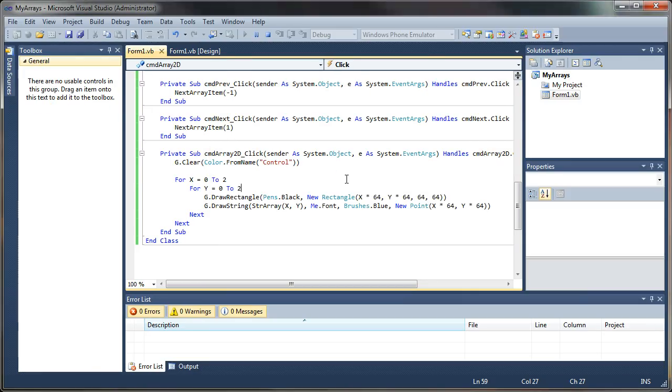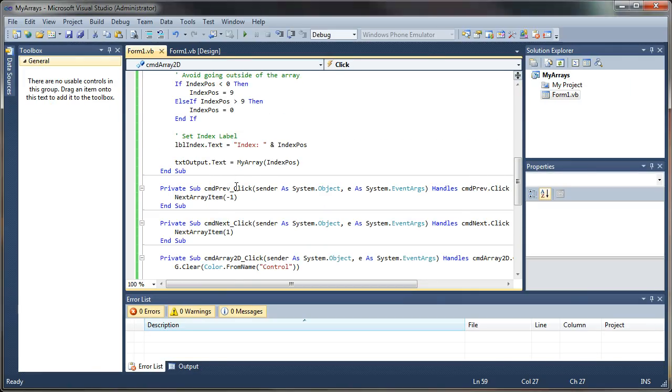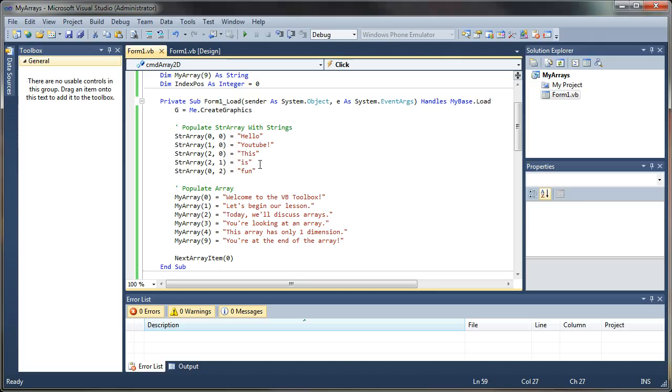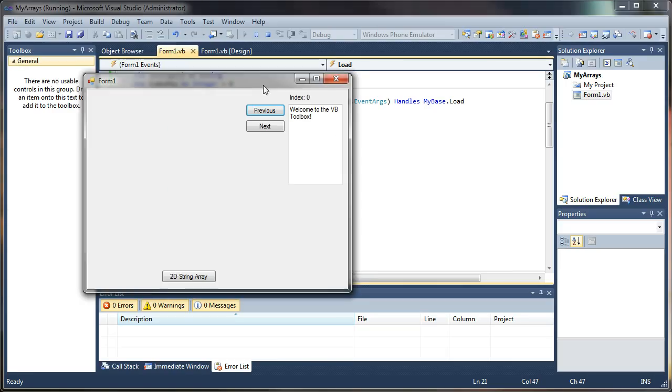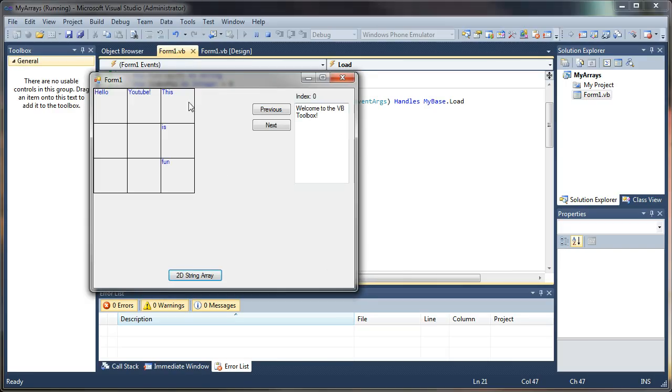And if you want, you can mix it and match. I could move fun to the very last cell in my grid. There you go. So you can kind of get an idea of how that data is stored in that array.